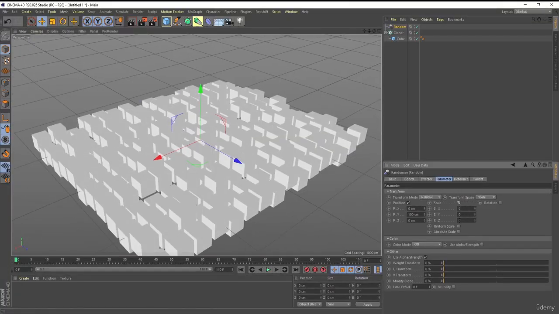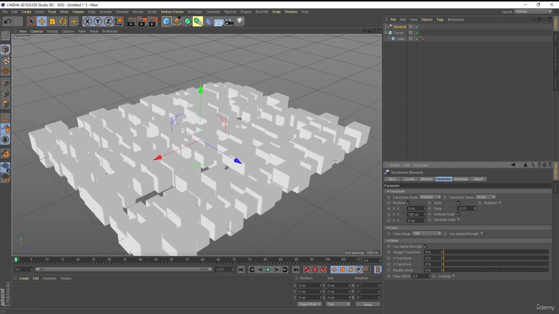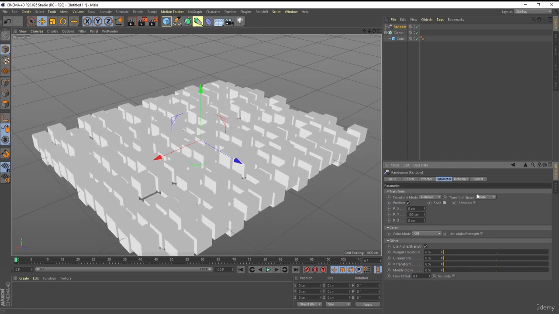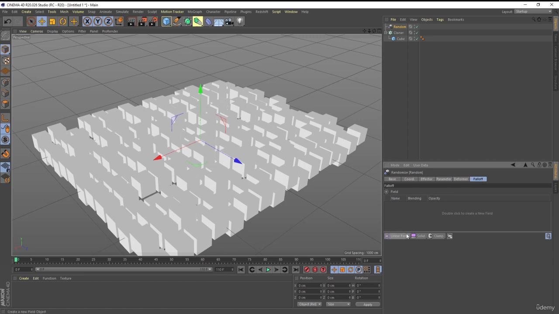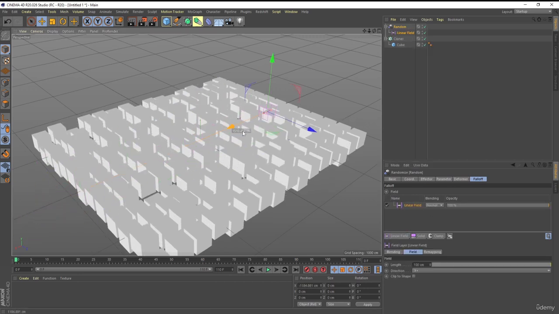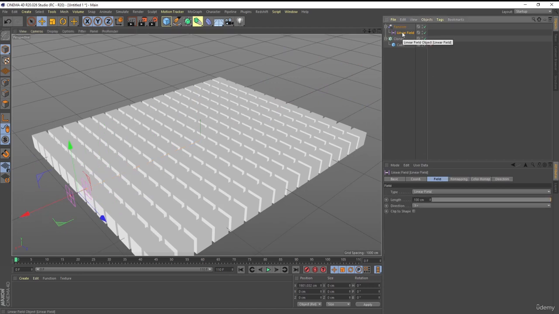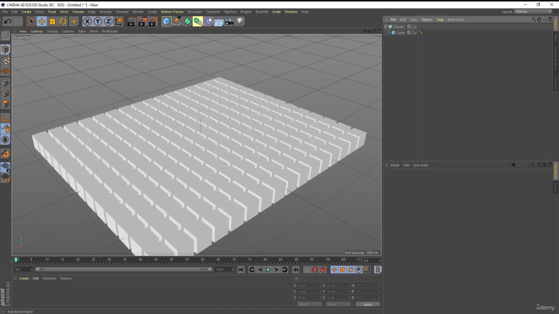Even if you do this thing for scaling also, if you scale it down, you will get different results like this. Okay, and then you can play around with this with the help of falloff like this. So that's the use of random effector, formula effector, and push apart effector.